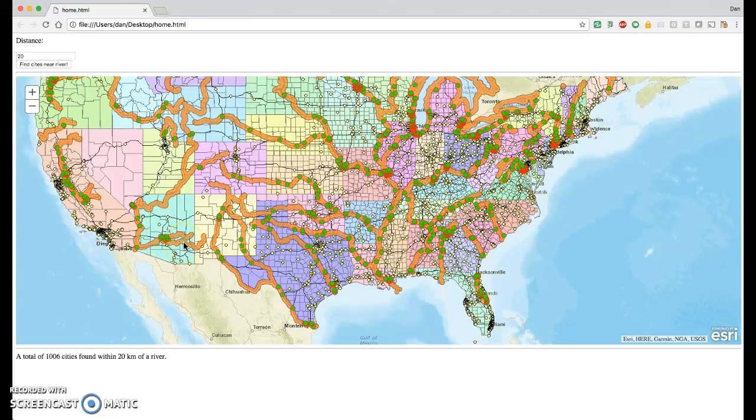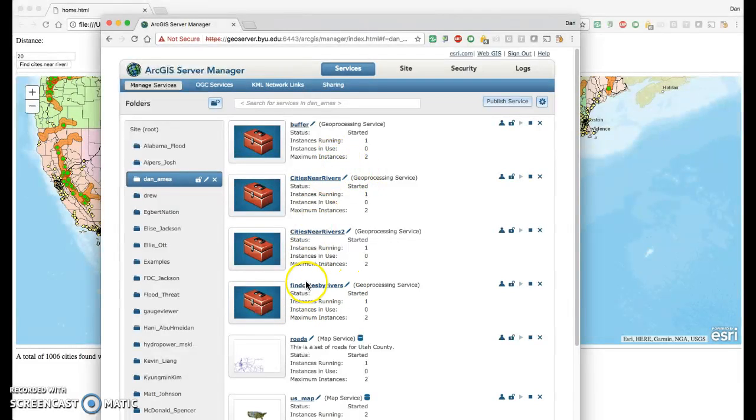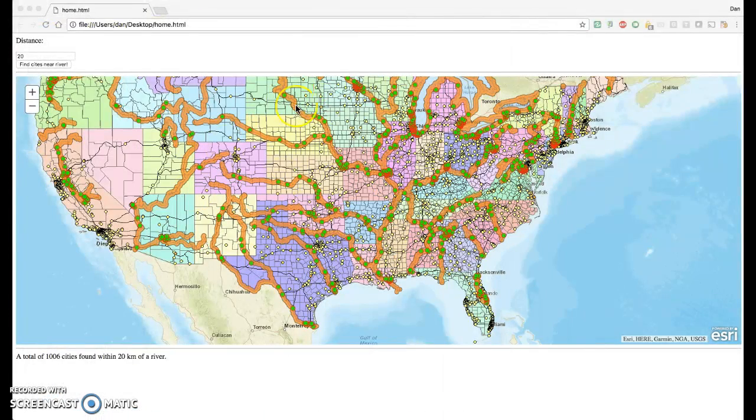Well, we published that model up to an ArcGIS Geospatial service, web service, and that web service is sitting on our geoserver.byu.edu. Here, find cities by rivers. You can see I've done it a couple of times. This is the most recent one. Now that we have it there, we'll build a simple web page to access it. Alright, so that's where we're at so far.